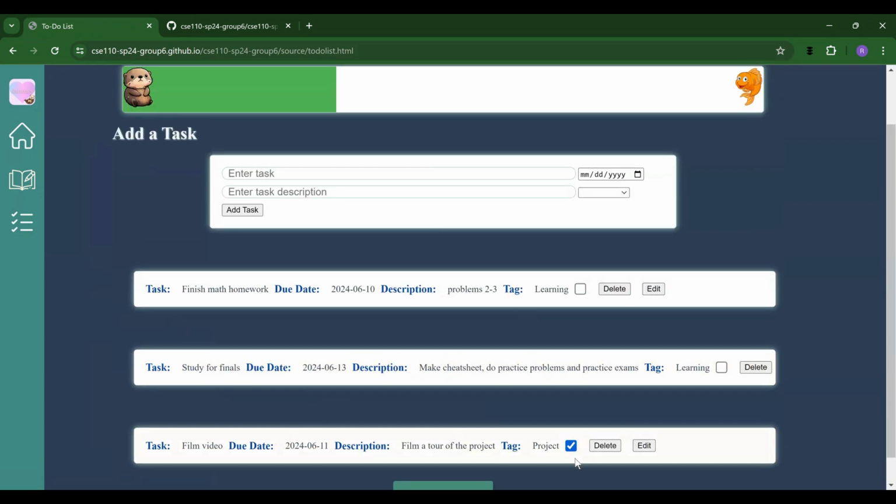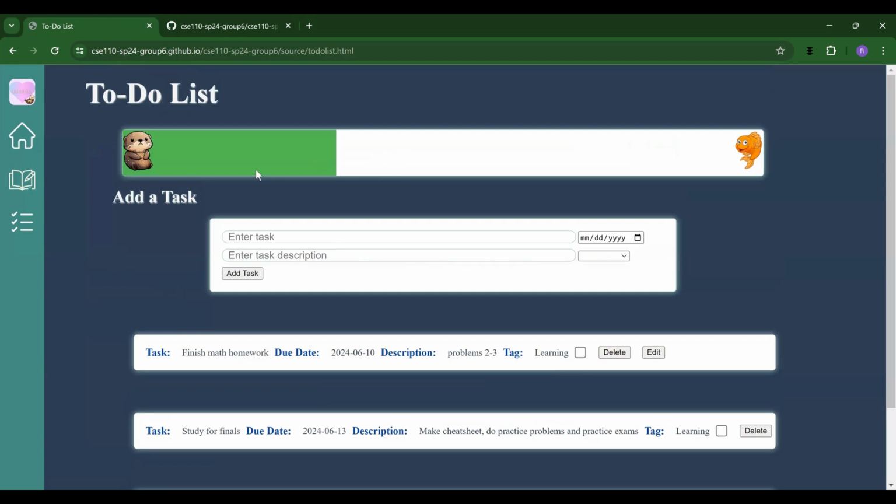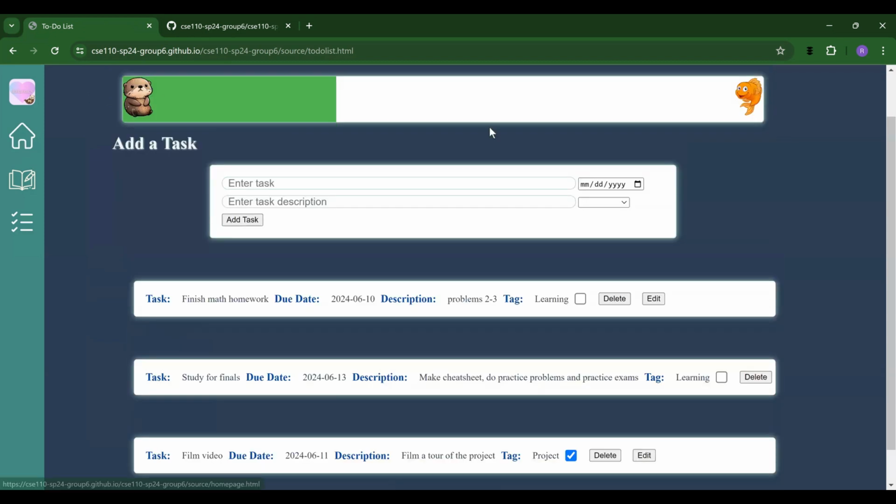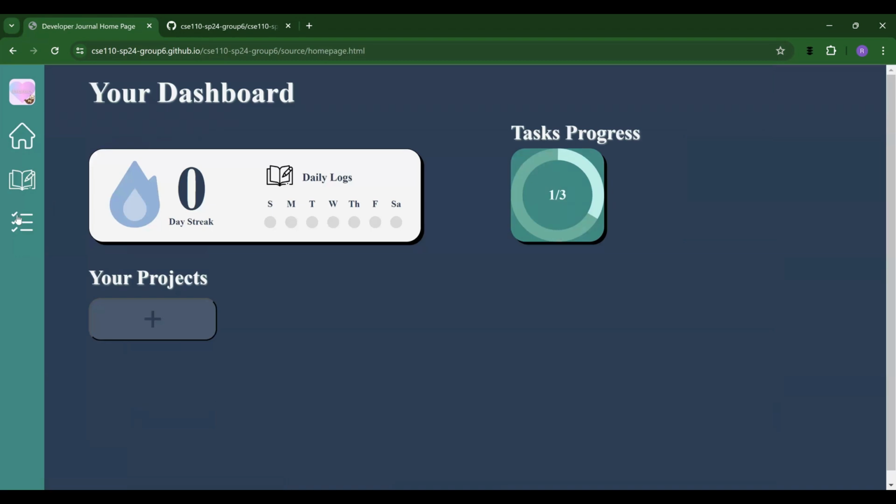And I can also mark them as completed, and the progress bar will reflect that. And the purpose of our progress bar is to provide incentive for the user to finish the task. So we want the otter to get to the fish so that it's fed. And then it's also reflected here that 1 out of 3 tasks have been completed.